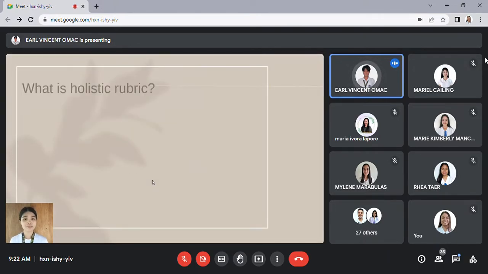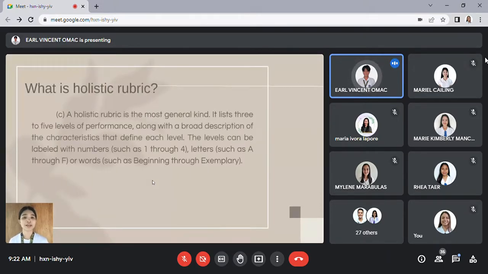Another is that a holistic rubric is the most general kind. It lists 3 to 5 levels of performance along with a broad description of the characteristics that define each level. The levels can be labeled with numbers such as 1 to 4, letters such as A to F, or words such as beginning to exemplary.